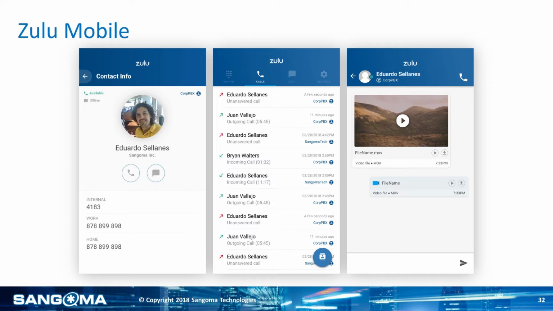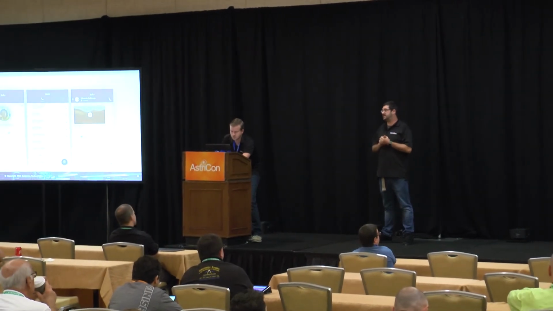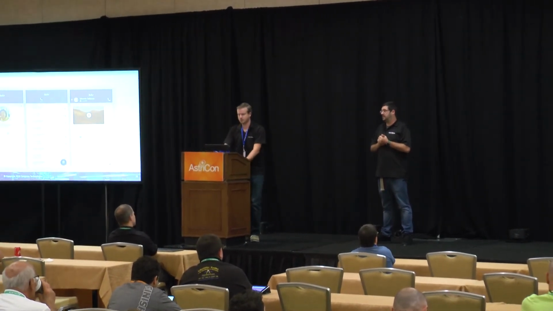So Zulu Mobile, you also have contact info, so anybody in your contact list from the PBX will have their internal extension, could have their work number, and could have their home number as well. It has chat, so in chats you can send video, file uploads, attach things as well. So it's no different than if you're chatting today in, I'd say AIM, but that's gone. Any other chat client today.